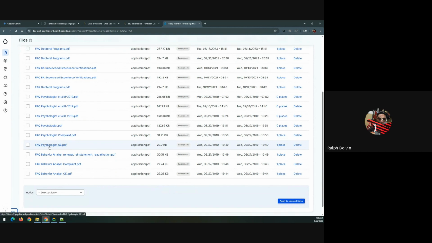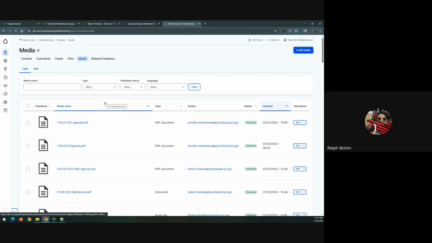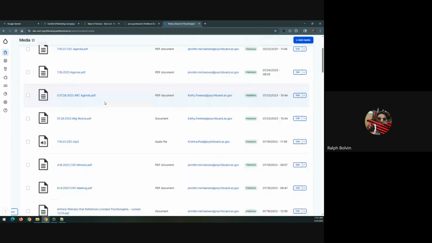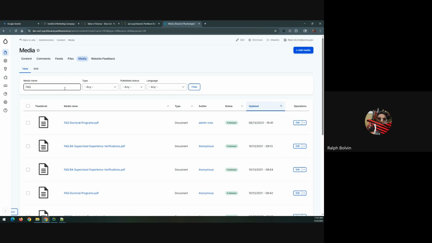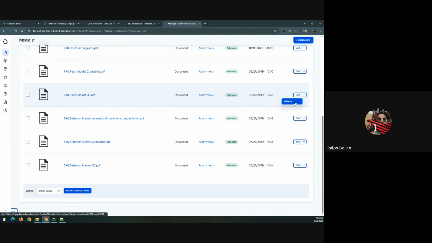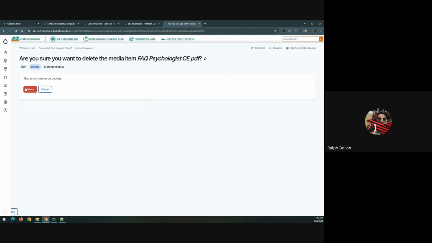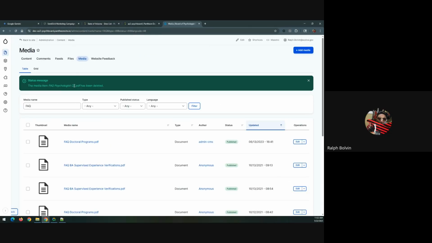This is another file that needs to be removed. It's marked as permanent, telling us it's being used in one place. Again, if we try to delete this, it's going to give us an error. It's telling us it's being used by the module file. So we'll go through and delete this from the media. It's been deleted out of the media library.